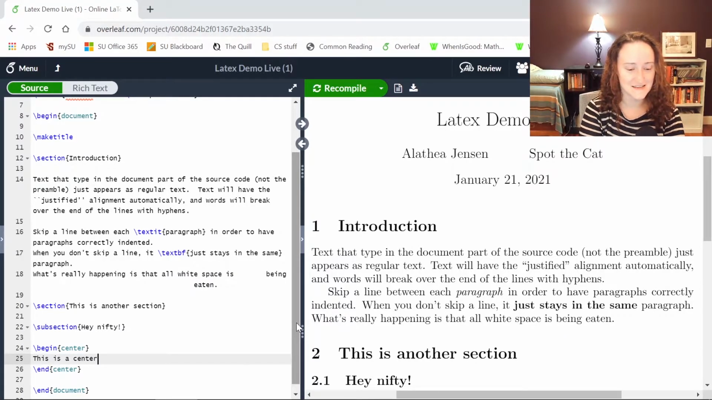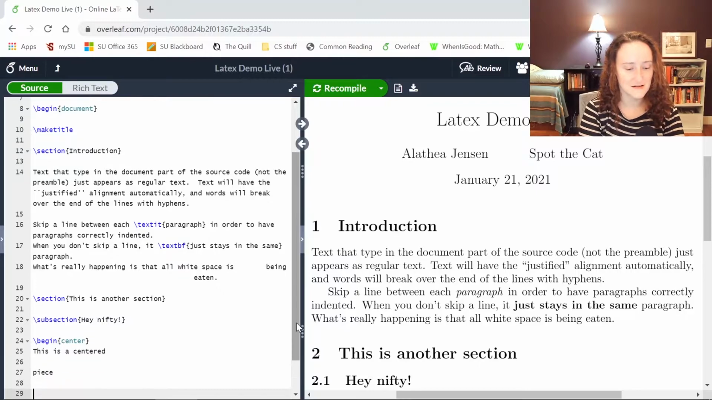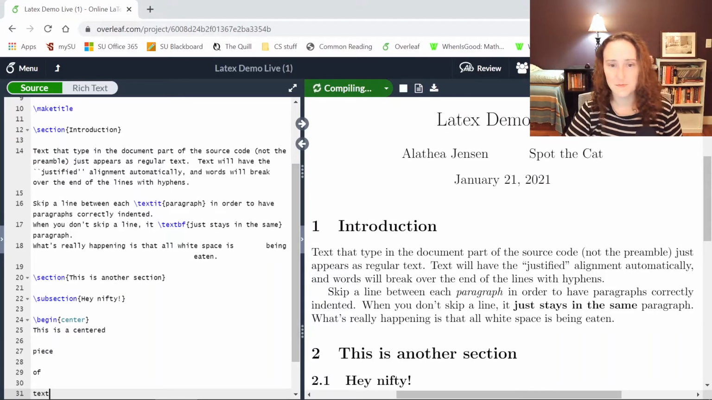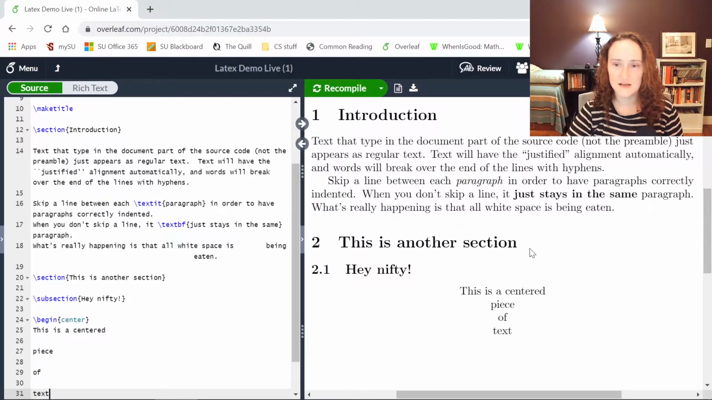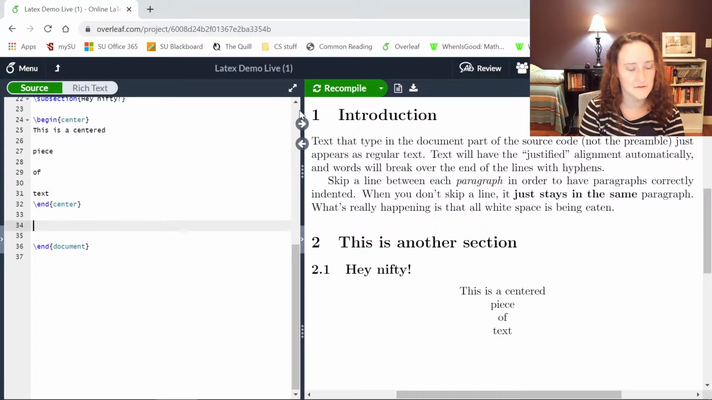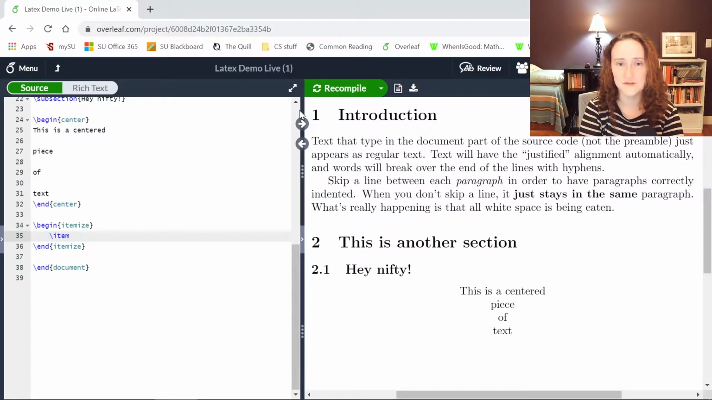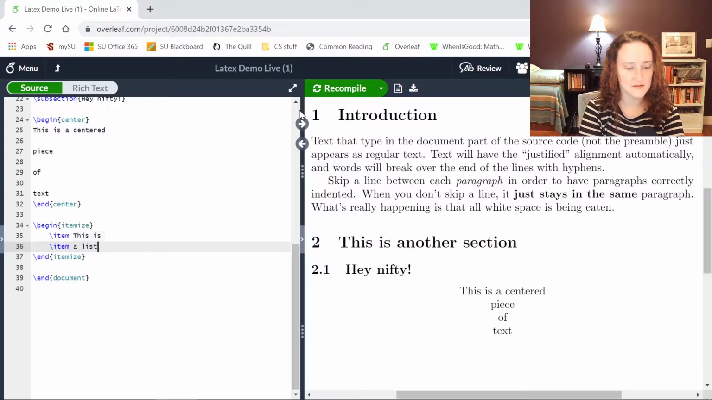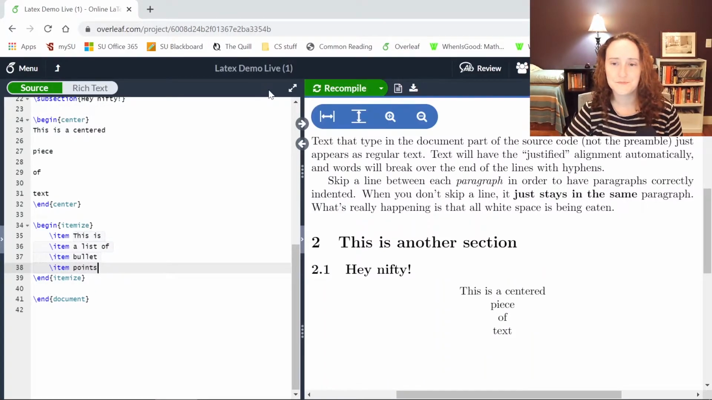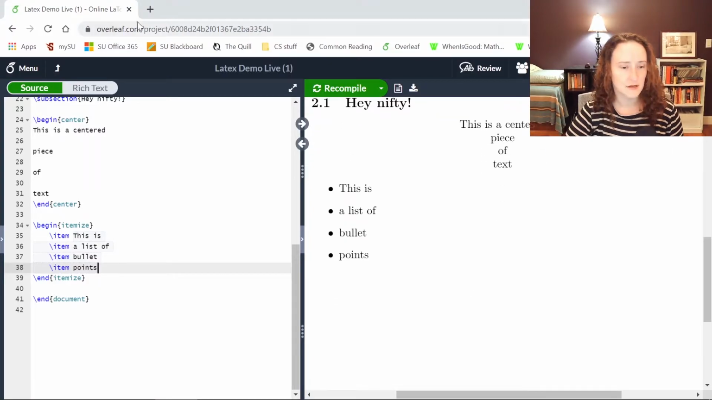So this is a centered piece of text. I'm putting it on a few lines so you can see the centering effect. Looking at the PDF, you see this is indeed centered. So you can center things in an environment. There's also an environment for doing bullet points, the itemize environment, and you use \item in front of each bullet point. Let's see how that looks. Okay, there's my bullet point environment.